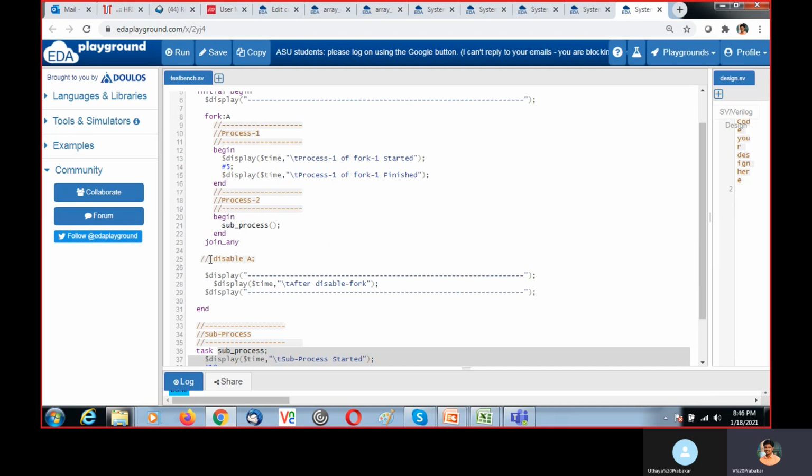Now I am running without disable A. A is nothing but the name of the fork join_any block. You can give a name like this, which is called a label. With the help of a colon, you can mention the name for this fork join_any block. Now, without giving this disable A, I am running, and the expected output is fork join_any.